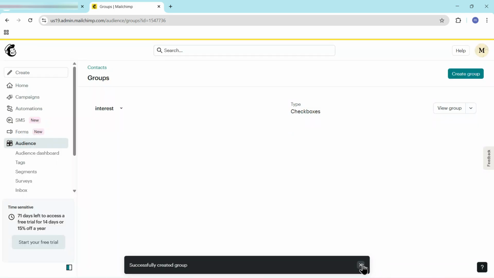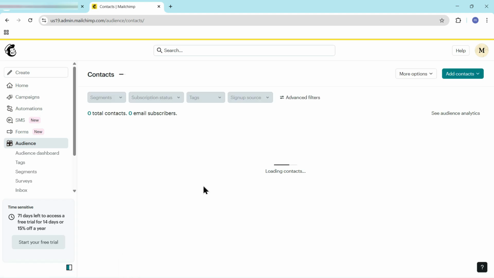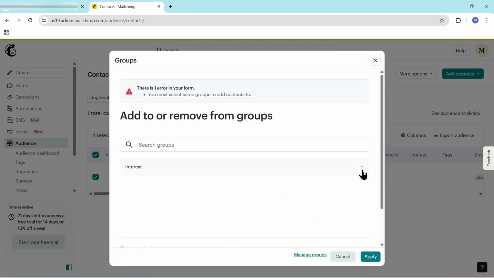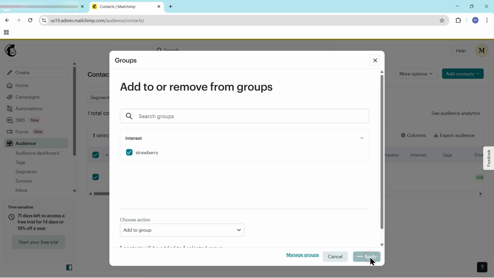With your groups now created, it's time to add contacts to them. Go back to the Audience tab and select the contacts you want to categorize. Click Actions, choose Add to Groups, and assign each selected contact to the appropriate group. And that's all there is to it. You've successfully created and organized groups in Mailchimp.